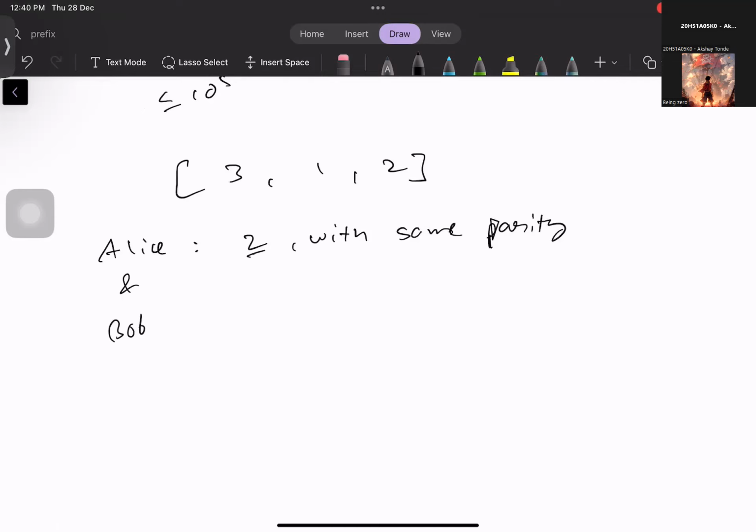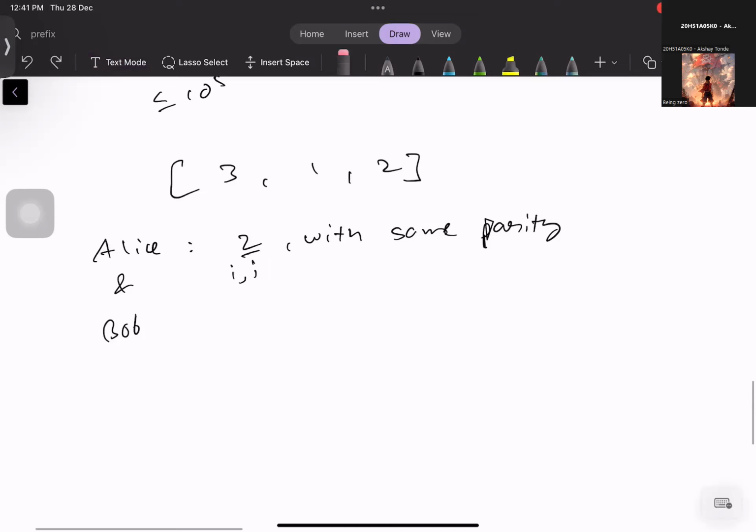Two elements, like two indices, let's say I and J. And they both have the same parity. Now this I and J can be the same value as well. So basically he can pick I and J as the same value, or he can pick different values, up to him. But if he picks different values, then they should have the same parity, which means either both of them should be odd or both of them should be even.